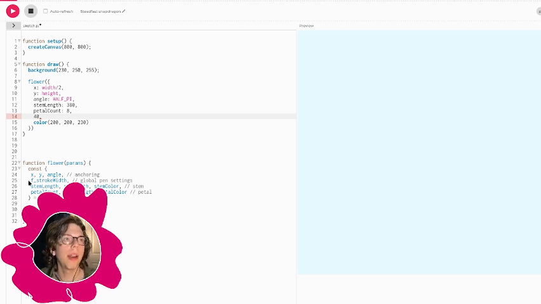Which is useful. And then I guess I'll also change this f stroke width, and let's call it pen width. And so it was 40. This 40 was the petal length.